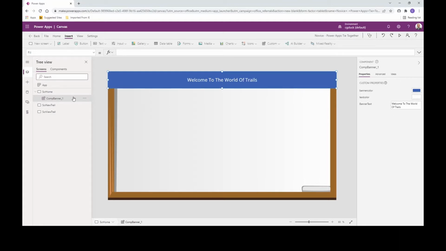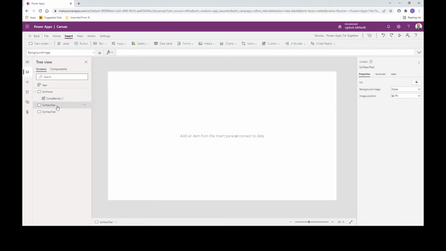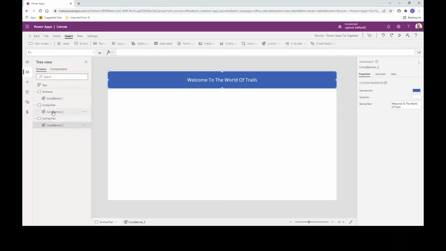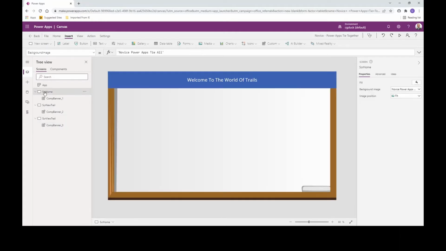Now I'm going to go ahead and copy that. And we're going to go ahead and paste this on our other 2 screens. And so for the second one, we're going to say add a trail. And for our view trail, we're going to say view trail. There we go.